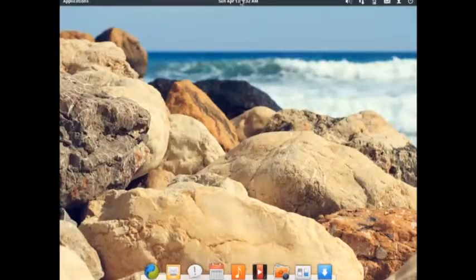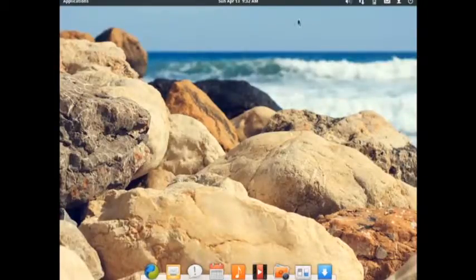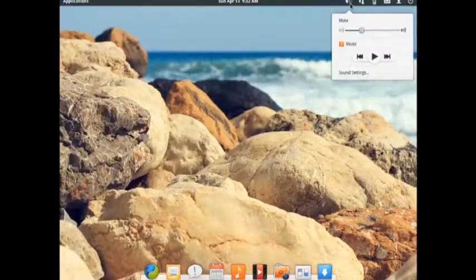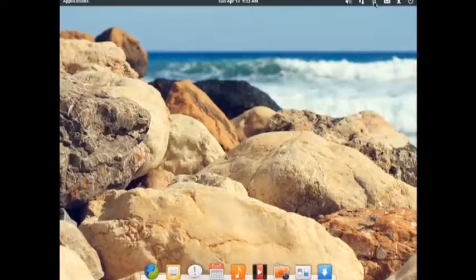Let's take a look at some of the features. The calendar and date and time is up here. Here's our volume bar, which we can slide, as well as if we have a music app open, we can control it from there. This is our network connections, obviously where you would see your wired or wireless internet connections.